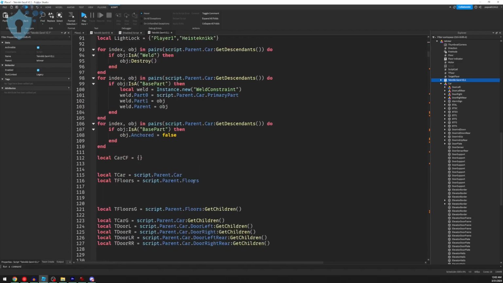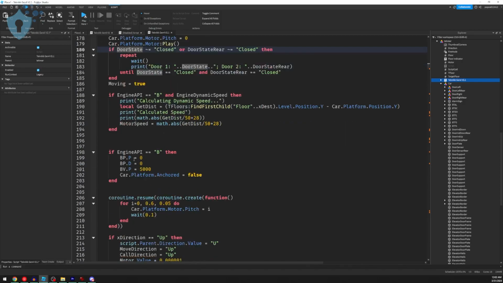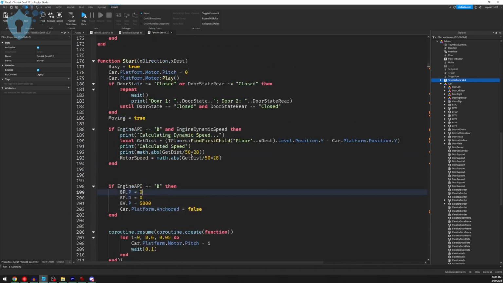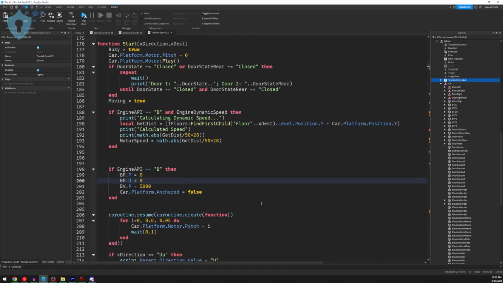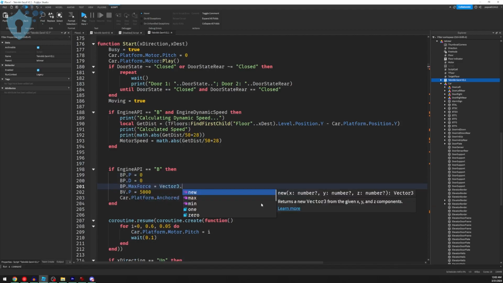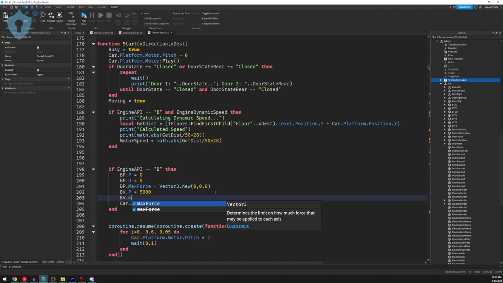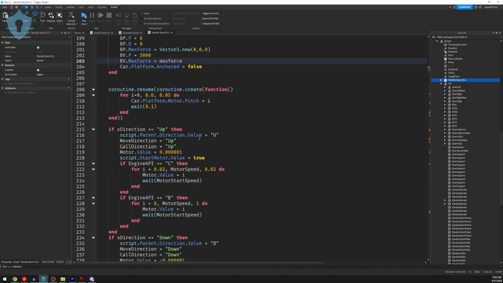Now we go look for start. It's different, like I said, but it's basically the same thing. We just need to find, see here, whatever this body movement is, so BodyPosition.MaxForce equals Vector3.new(0,0,0). Now for our BodyVelocity.MaxForce equals maxForce, which is what we declared at the top again.